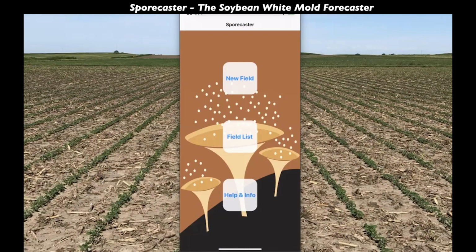You've probably already seen our video on how to actually use the Sporecaster smartphone tool, but I'd like to take a little bit of time just to tell you about some of the biology and some of the assumptions we make in order to make that tool work. Let's start off by actually looking at the white mold cycle on soybeans.